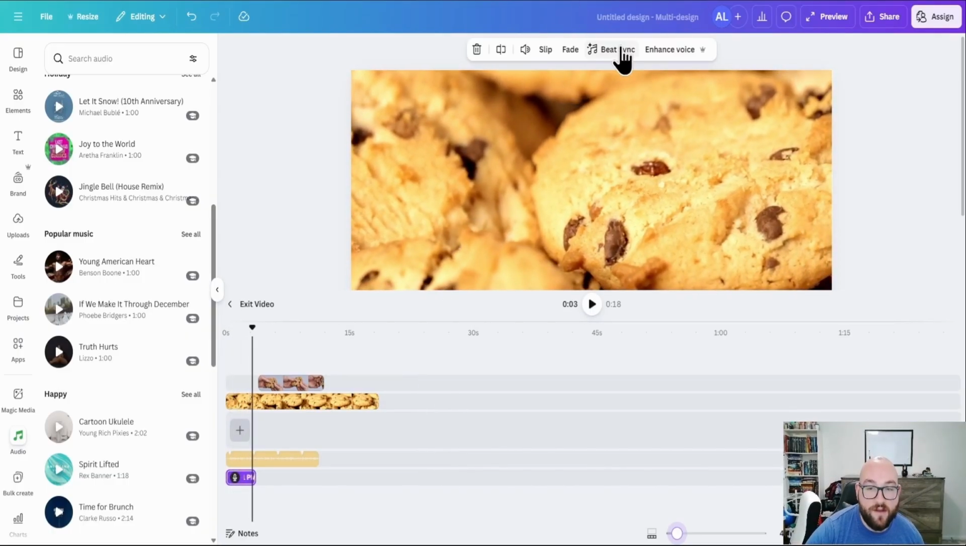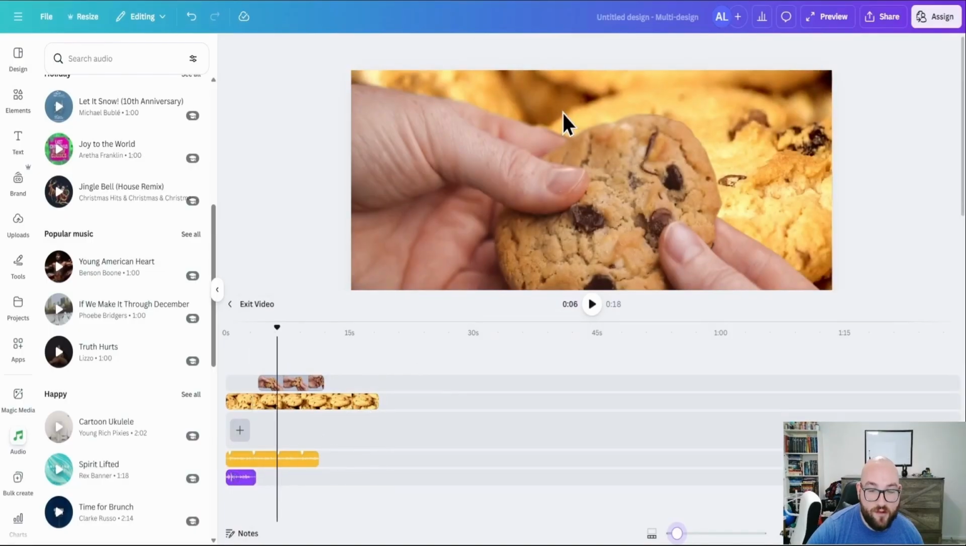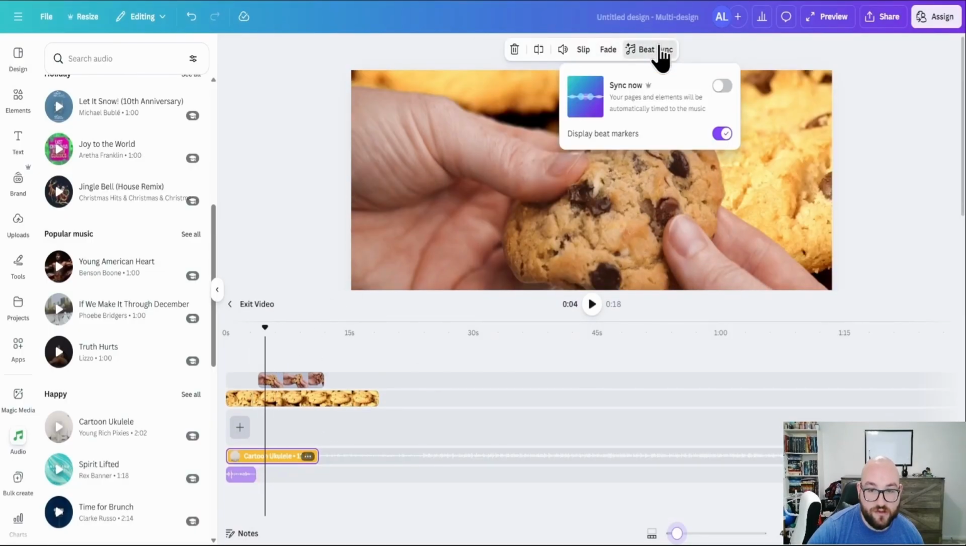I can also click on beat sync, which it semi works, but for the most part, just as a cool thing to do. And what that's going to do is every time there's like a louder note, it'll match your images or it'll match the video cuts to the beat.